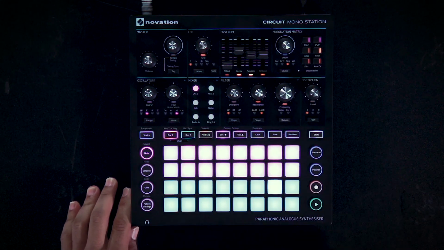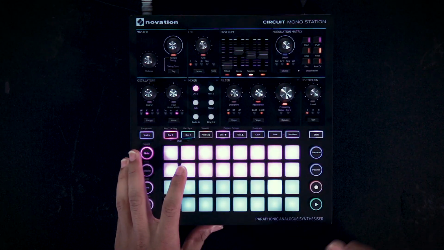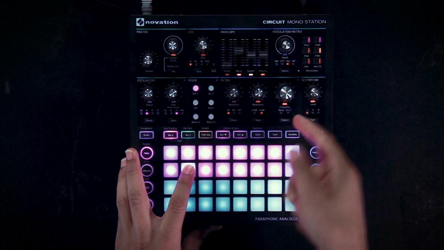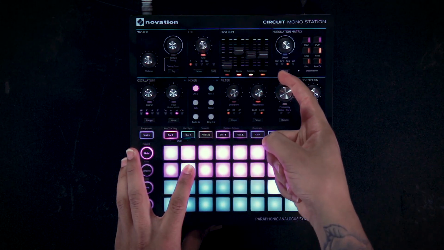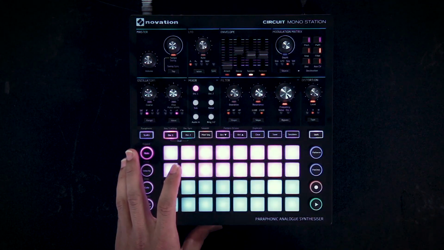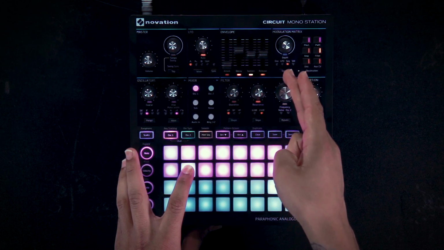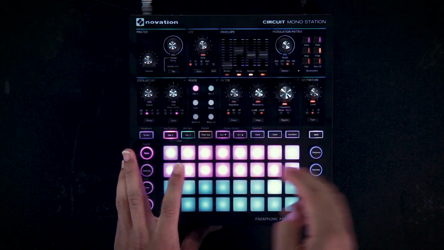If we wanted to listen to a couple of these, let's check this out. This is with the filter fully open. You can hear it as I close it. Let's go to type 2. And then type 3.